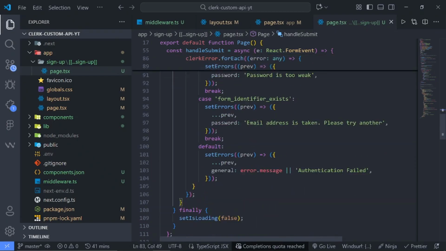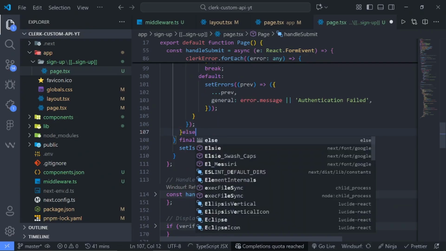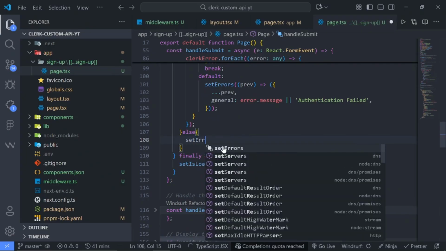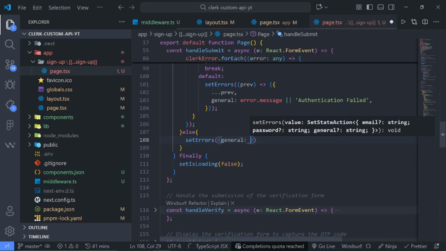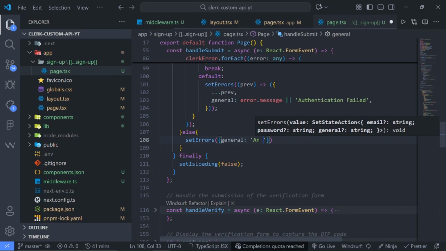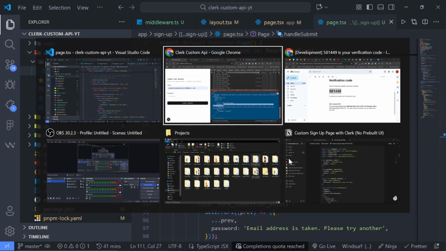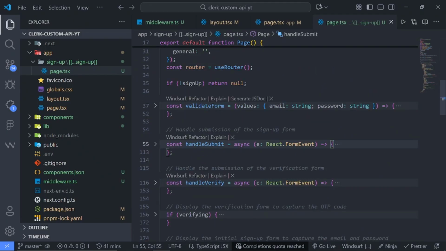Then remember, we need to say at the end here, we'll say else. We'll set the errors. So let's just say the general, unexpected rather, error occurred. So can I save this? And I believe if we go back, I hope I'm doing this right. Oh, I handle submit, right? Okay.